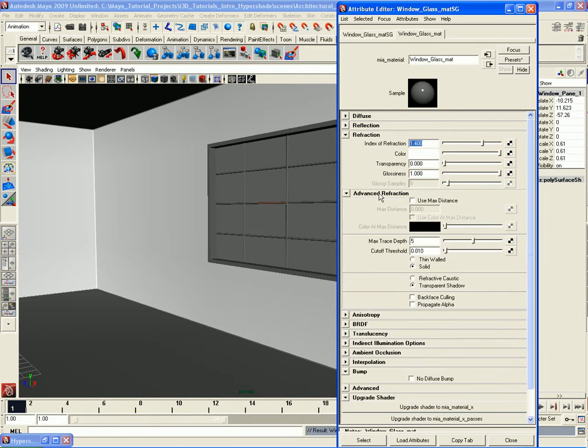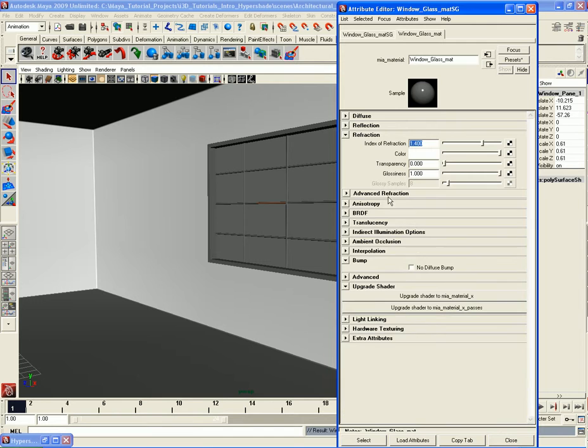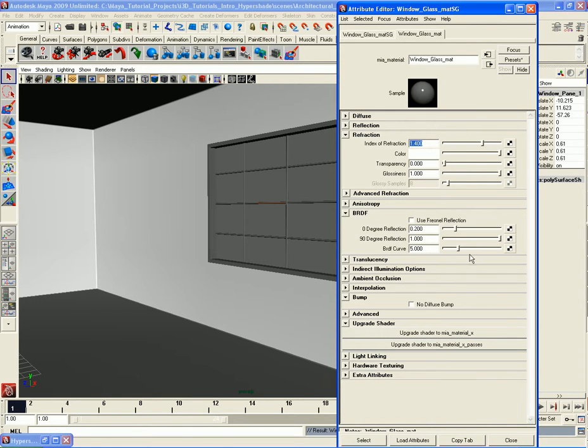And we're going to go down to not advanced refraction, but we'll go to BRDF here, and we'll tell it to use Fresnel reflection. When we do that, all these parameters here get grayed out. You can't do anything with them. The reason is that the BRDF, or the degree of the reflection, is being controlled by the index of refraction, which is up here under the refraction parameters. So based on the index of refraction, that'll actually determine the Fresnel reflection parameter.